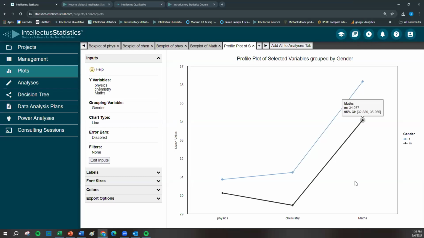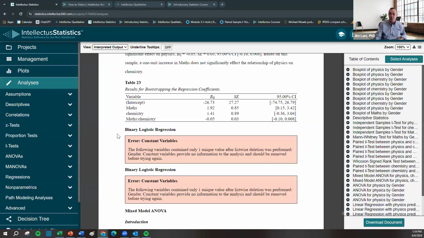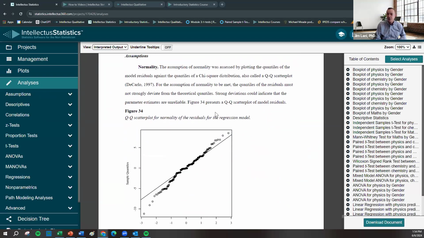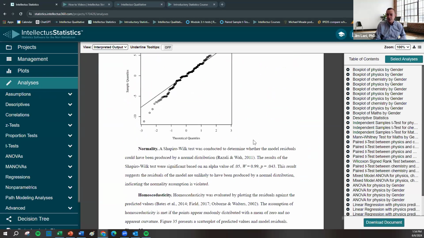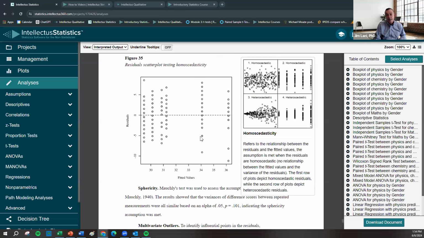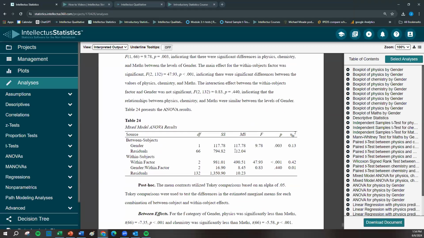But I also want to do between gender comparisons. That is, what's happening here, what's happening here, what's happening here. So the mixed model ANOVA gets us going pretty good. So for the mixed model ANOVA, here are the assumptions. It seems okay. And then here are the results.